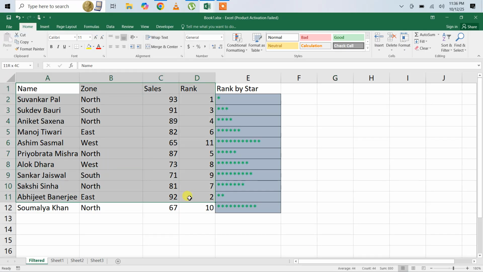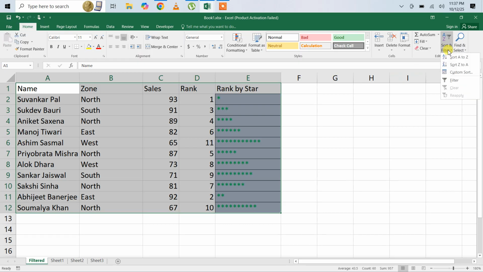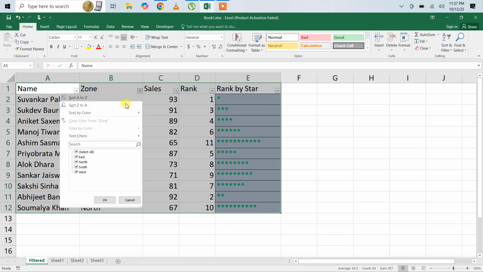If we apply a filter in here, the shortcut to which is Control Shift L, or you can just go to the Home tab and click on Sort & Filter and select this option, which is highlighted as having the shortcut Control Shift L. So let me use the shortcut Control Shift L. Fine. Now, out of all the zones I'll be selecting only the west zone and then click OK.